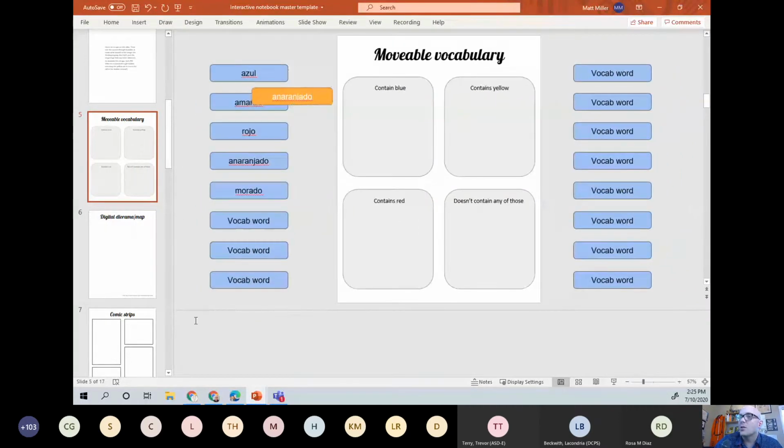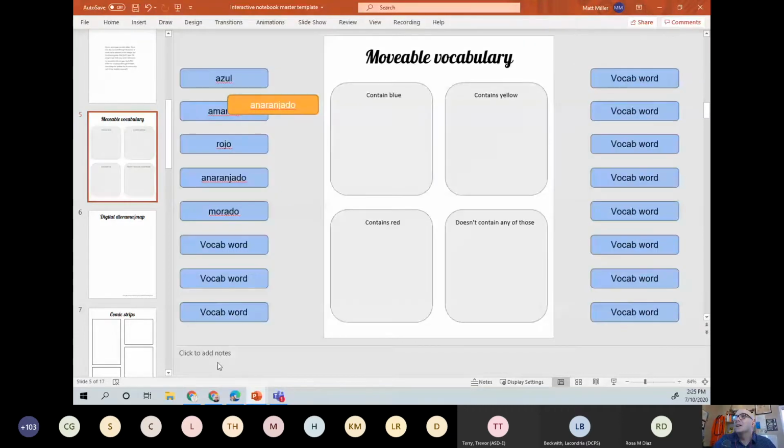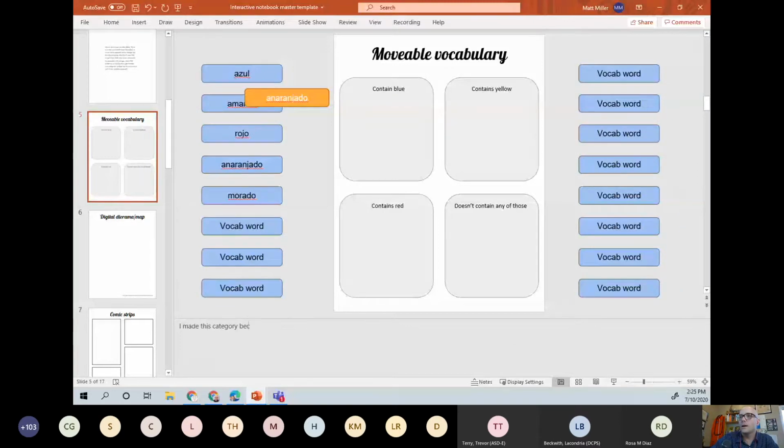And it's right down here. Notice that in PowerPoint, you have this part for speaker notes. So if we're using PowerPoint like this, the speaker notes is a perfect place to have students justify their thinking. So right down here is where they would say, I made this category because, and then they might say, I put these words in that category because. And you might even preload this with some little sentence stems and have them complete it.